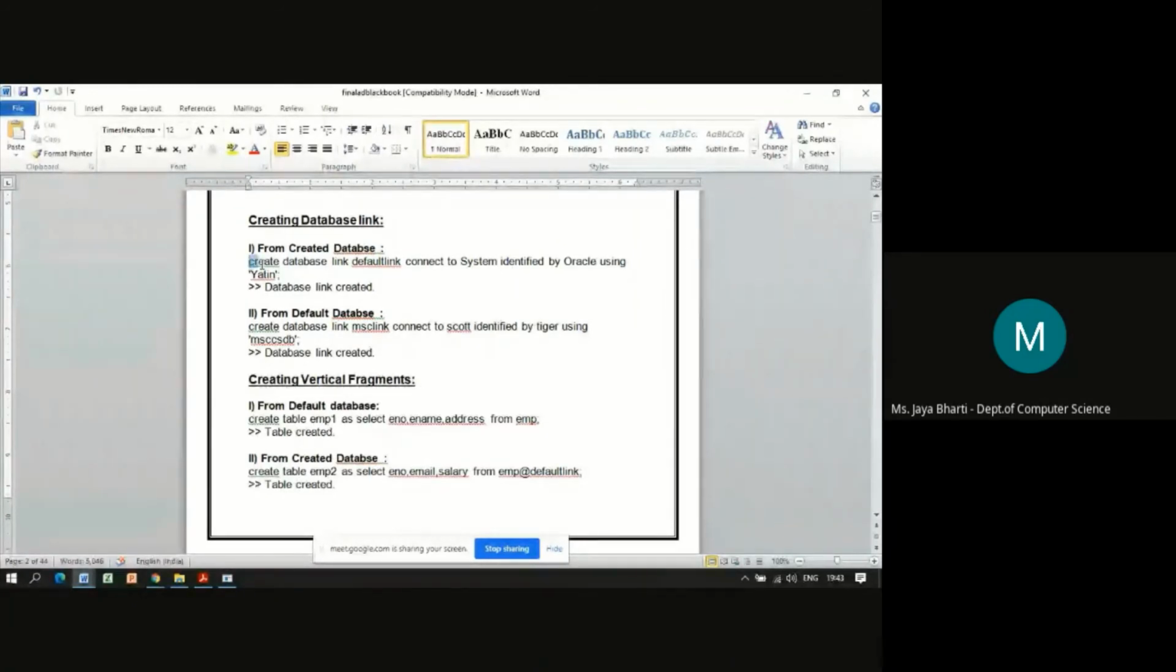First, we'll create the default link. This is the syntax of creating the link. Create database link, keywords as they are, you will write down, space, the name of the link. Here, default link is the name of the link or the database which you want to create. Connect to, again the keyword, connect to system. Now system is the username which I had for my Oracle.